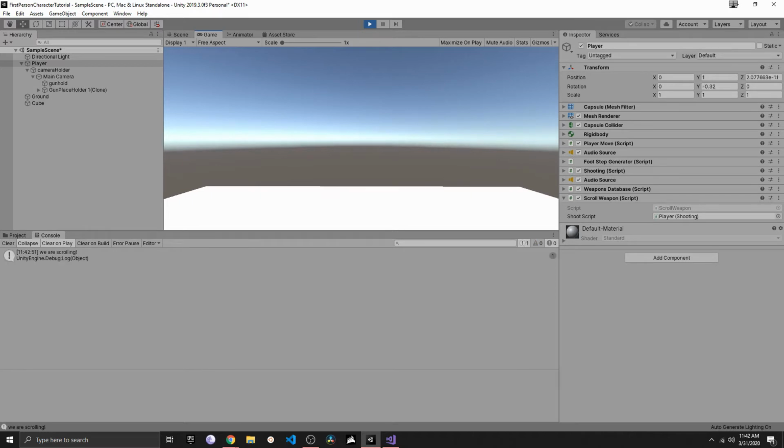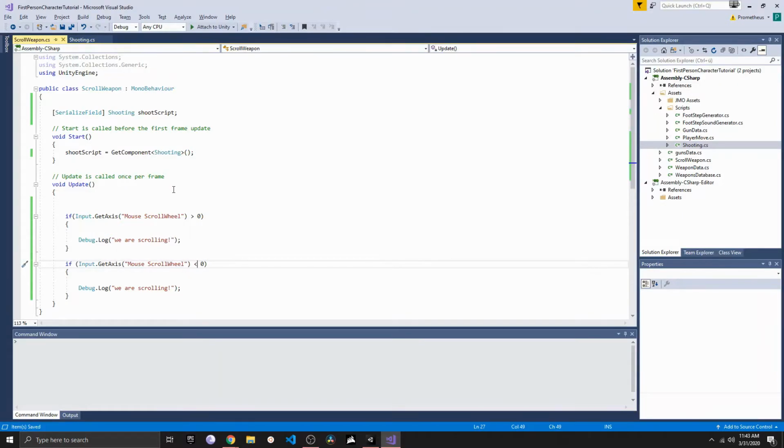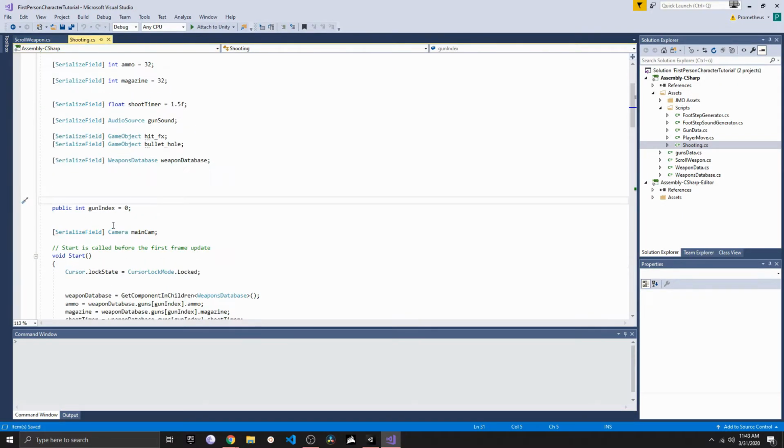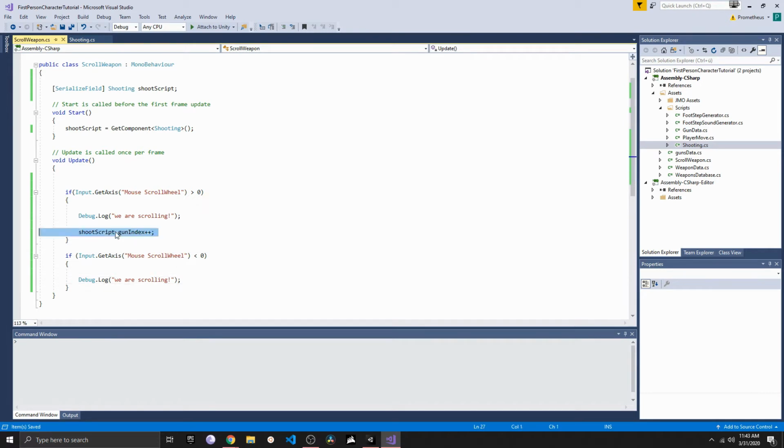So I scroll up, we're confirmed that this is working, and if I scroll down, we also should get back a debug log, which is the case. So this works. Let's save the project. And then what I want to do is access the shooting gun index and increase it whenever we scroll up, or decrease it whenever we scroll down. So I would just leave the debug log here, and then I would say shoot script gun index plus plus, and here I would just copy that and say minus minus.